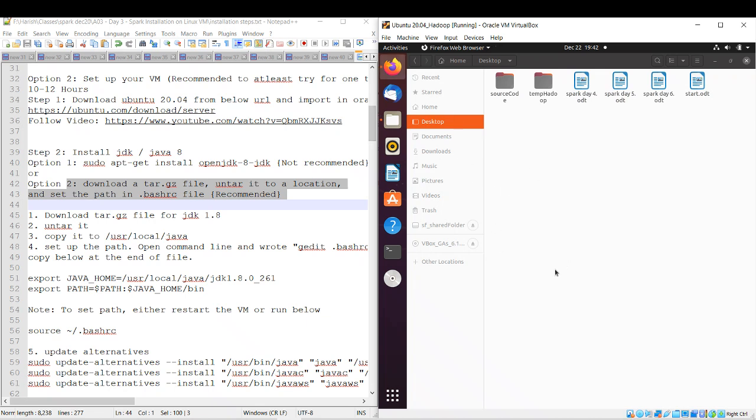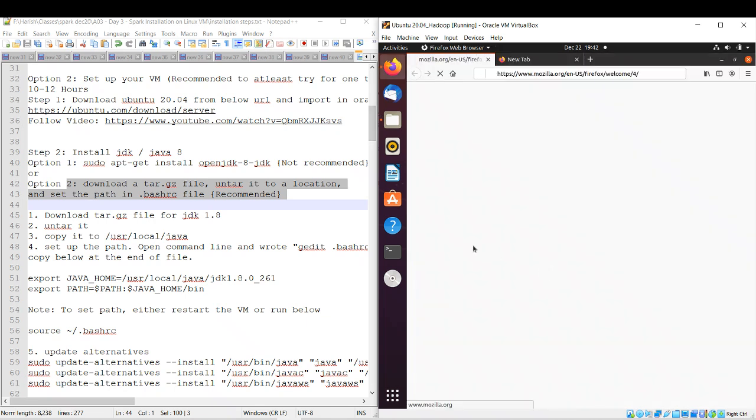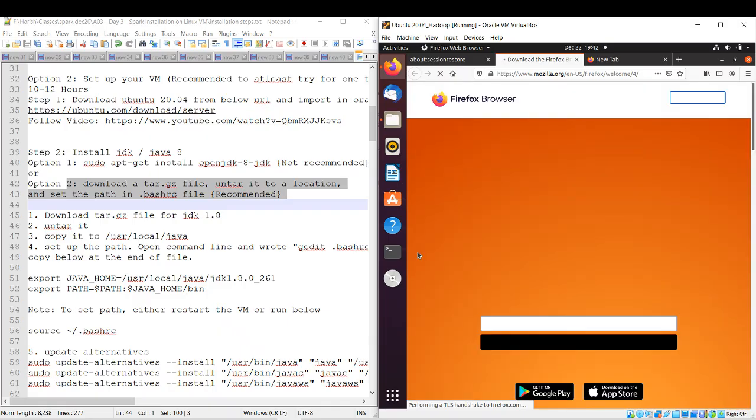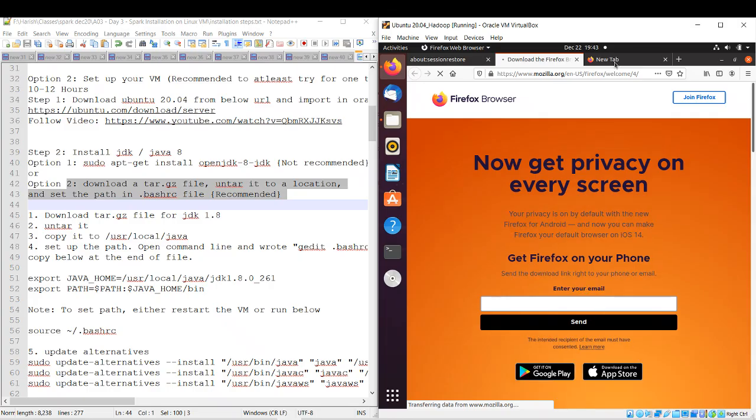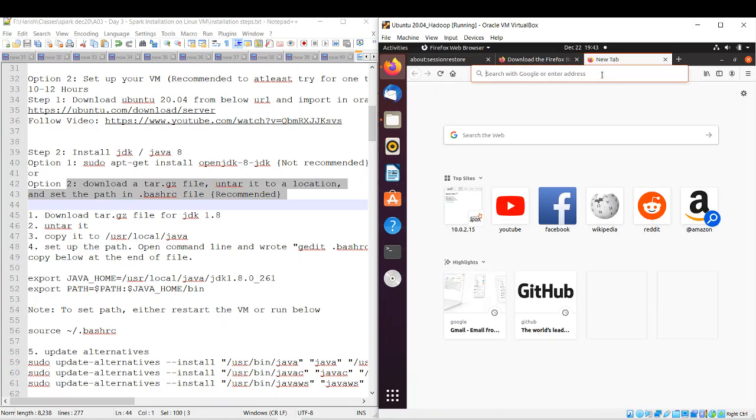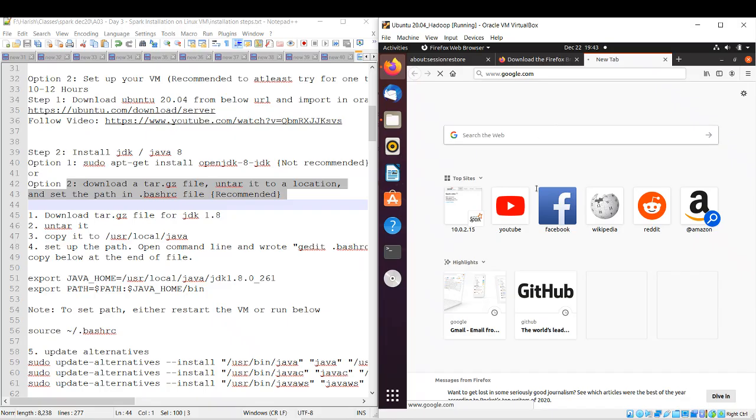For option one also, we need to update the bashrc file, isn't it? No, for option 1 you don't have to update, because when you install it, it will automatically take care of setting the path, all the paths. Okay.